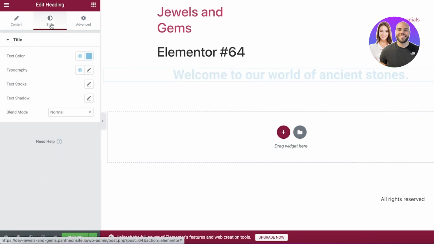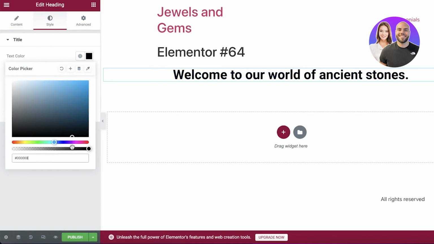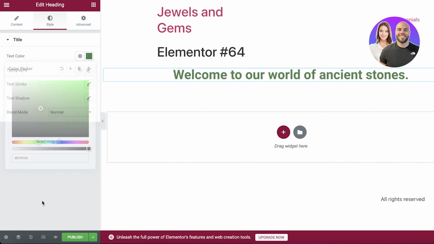Once I've done that, I'm simply going to click on style, and I'm going to change the color of my web page. So let's say I want it to be an emerald color. So I'm just going to go over here and choose this color.